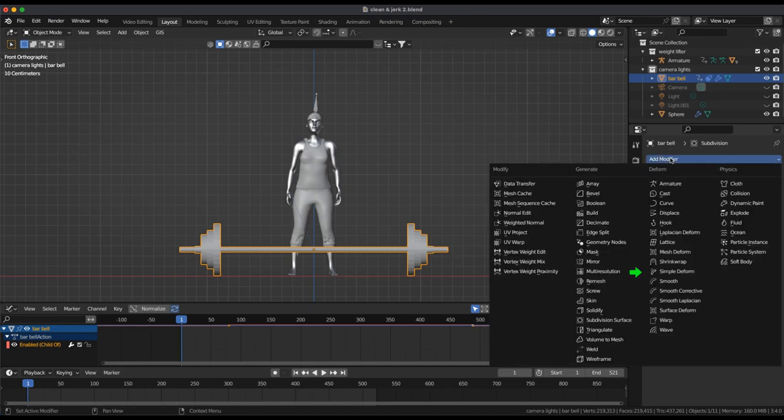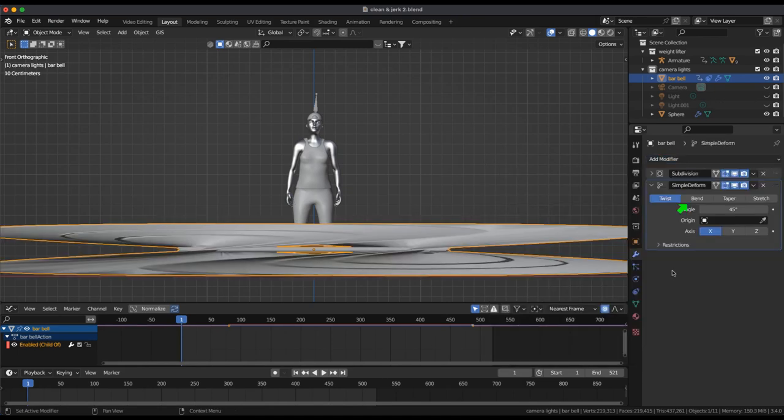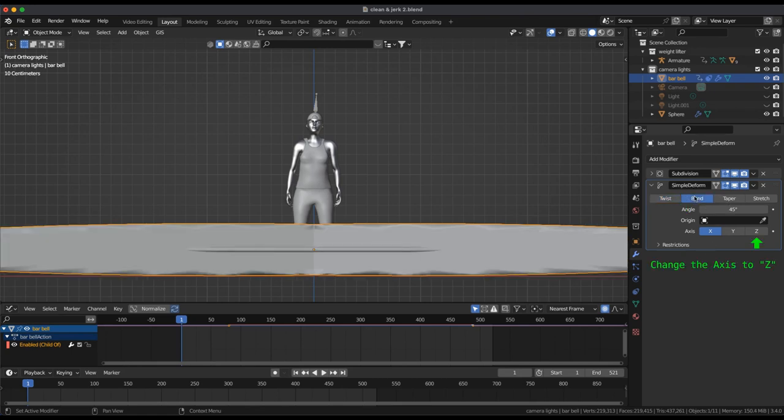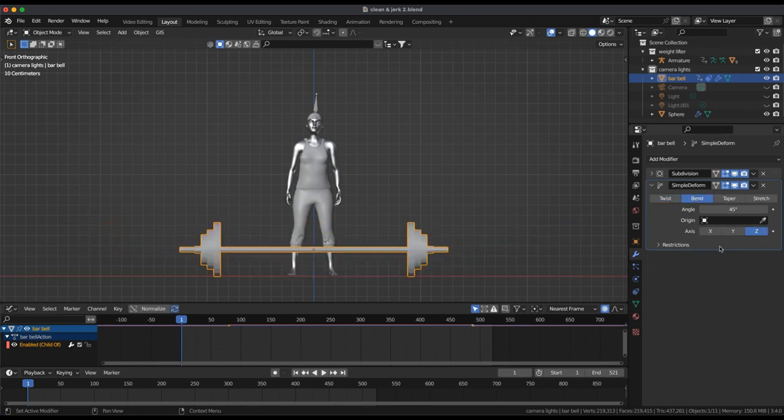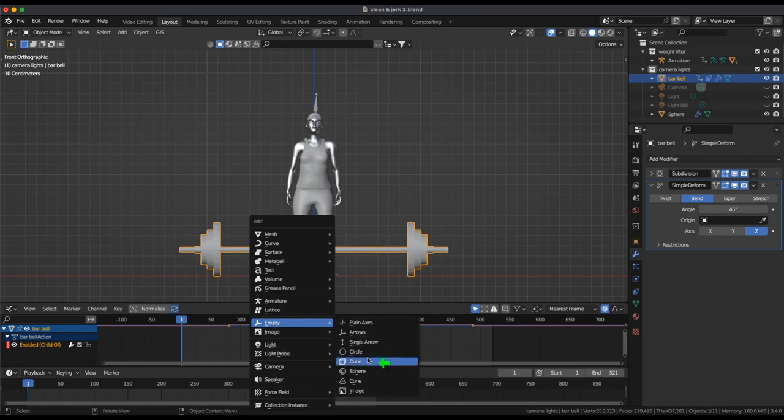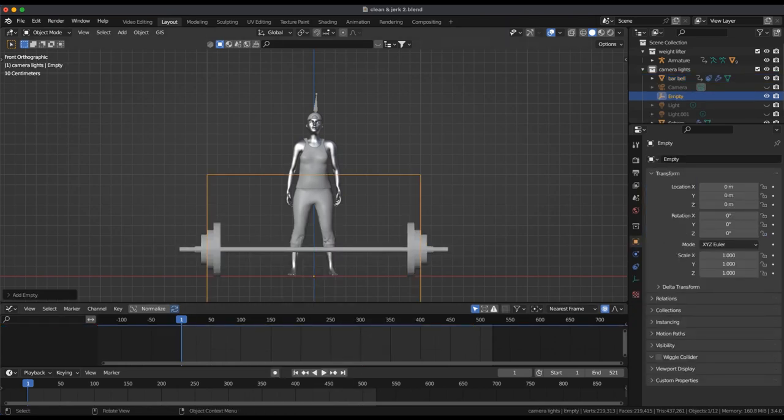With the barbell still highlighted, I'll add a Simple Deform modifier and select Bend. I add an empty and line up its pivot point exactly to the barbell's. Copy and paste in the transform location makes it easy.